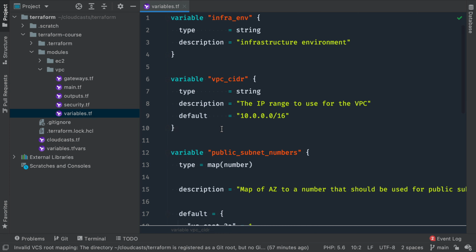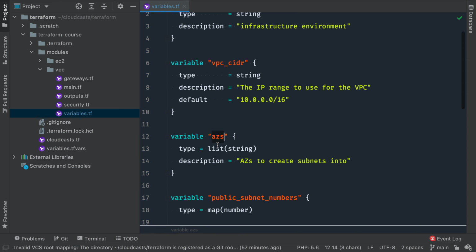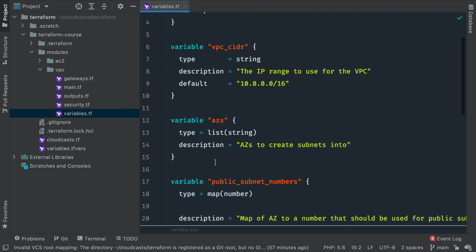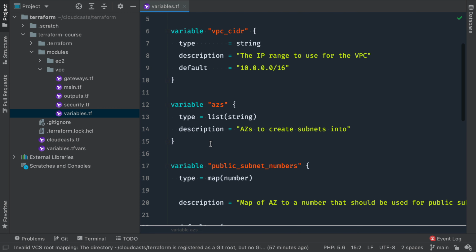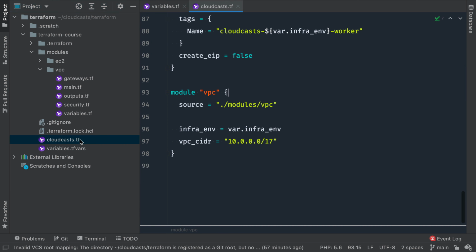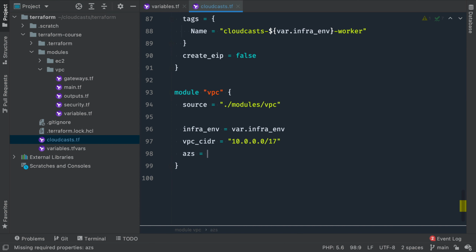Infra-env and VPC CIDR will stay the same. Variable AZs for availability zones. It's a type of list of string. The availability zones to create subnets into. So pretty simple. We're just going to create that new variable and pass that in over here. So that'll be a new variable to add in here. AZs equals some list of strings.